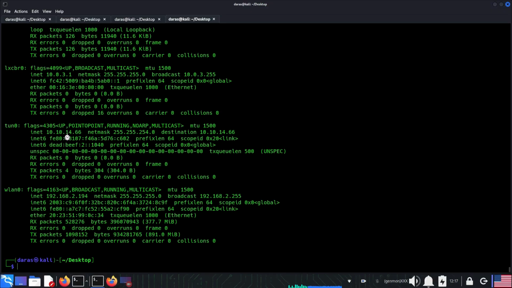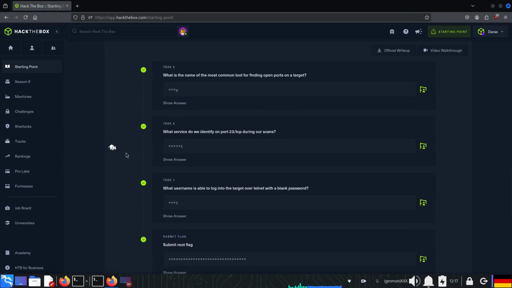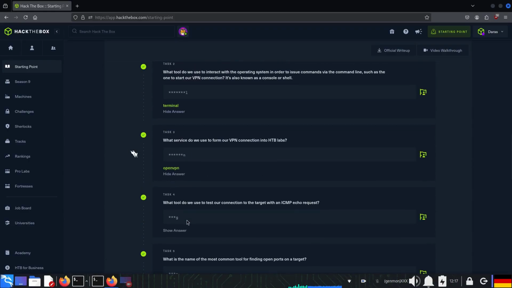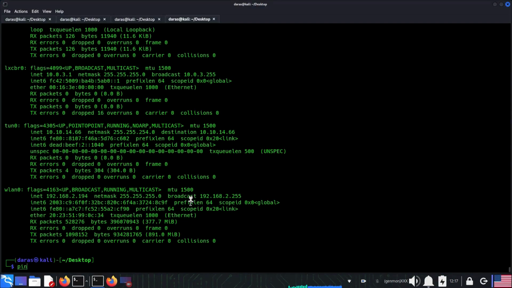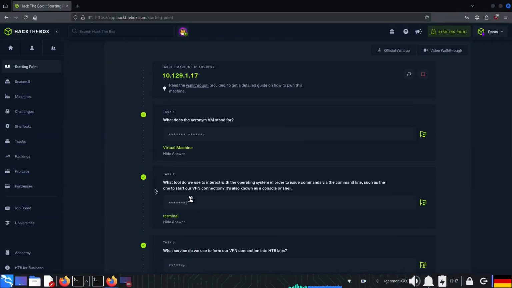And I think the next question is about ping. What tool do we use to test our connection to the target with an ICMP echo request? This is exactly ping. So for example, we can now check the connectivity. We go and take this IP address.